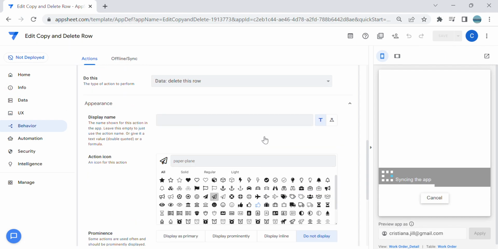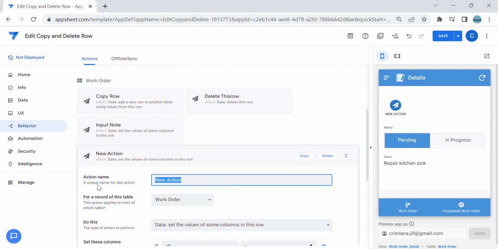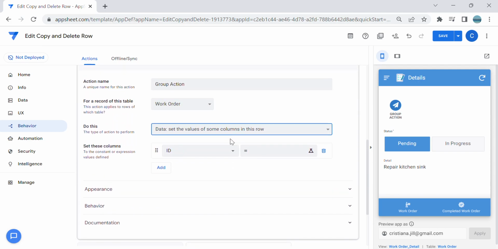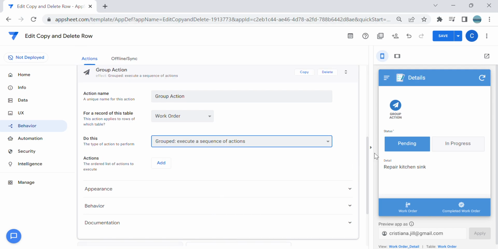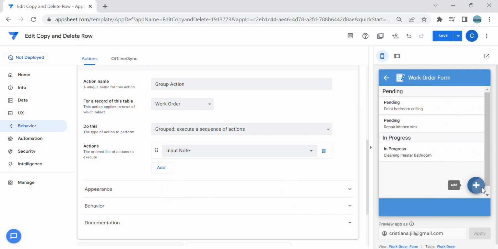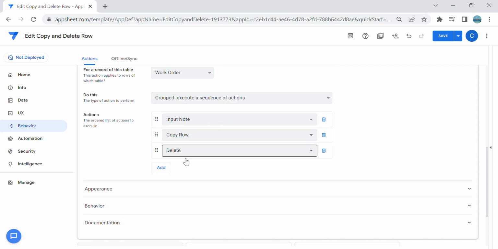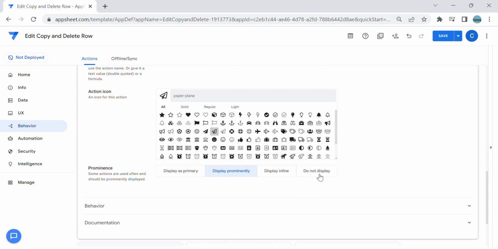All right. Then next, we have to combine this action in a sequence. We're going to create a new action, and I will just name this group action. So in the group action, you have to select here the execute sequence of action. So the first thing that we need to trigger is to make this work order completed. But first, we need to edit the note. There is a note here when you are adding. So we have to edit first. Then after we edit, we copy this row, copy row. And after we copy, we delete the row. Delete this row. So appearance, I wanted to keep it as primary here.